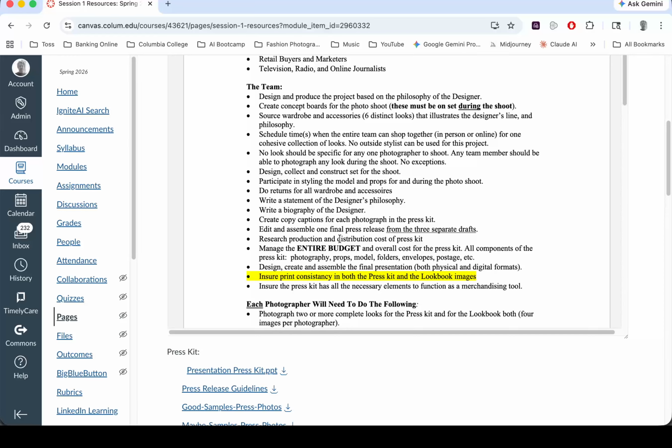Again, this is the biggest problem that we run into. If you all print separately, your images are not going to look like a cohesive group and match anything. You've got to either get one person to do all the printing, or you need to get together and print them all together so that you have the same look.